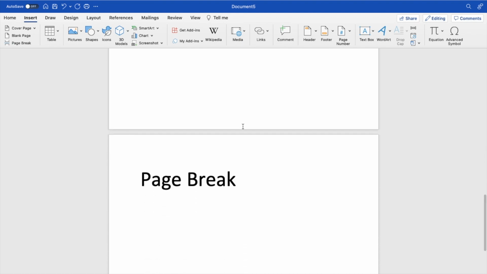So super straightforward, super simple. This is how to insert a page break here into Microsoft Word.